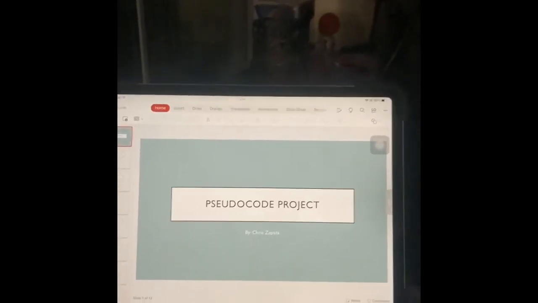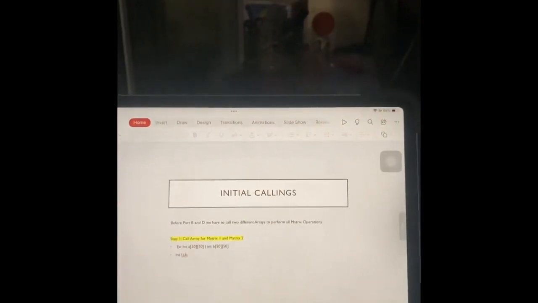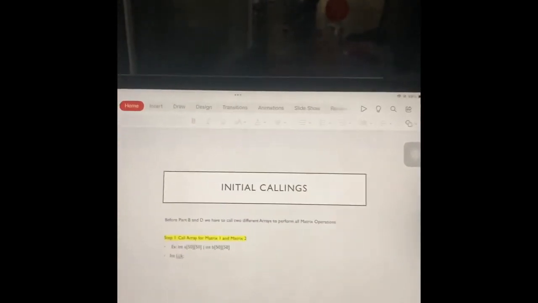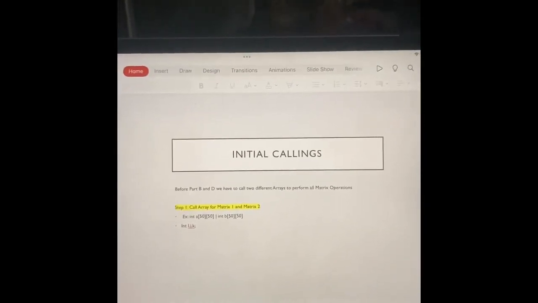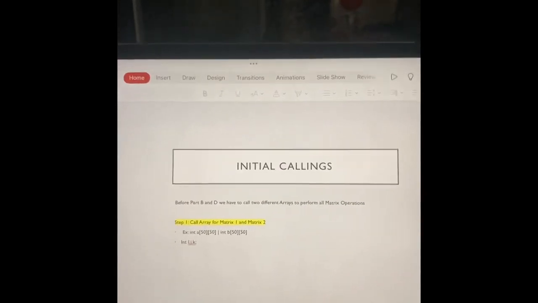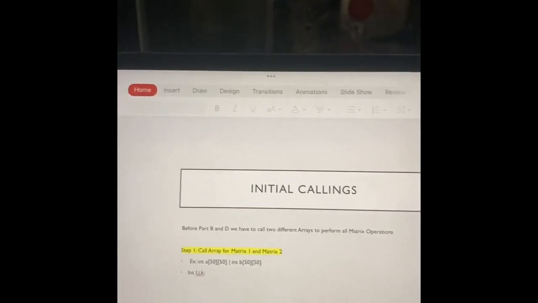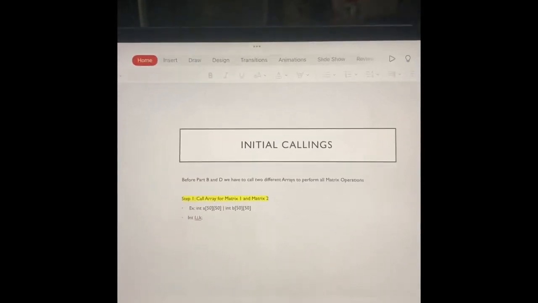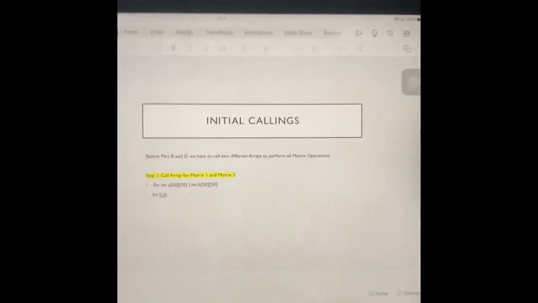All right, this is my pseudocode project. First, I just had not initial callings, but basically what we're going to use throughout the whole code. The first step is calling the two arrays, your two separate arrays, which I have here as A and B, and I also have integers I, J, K to help with the sorting later throughout the code.